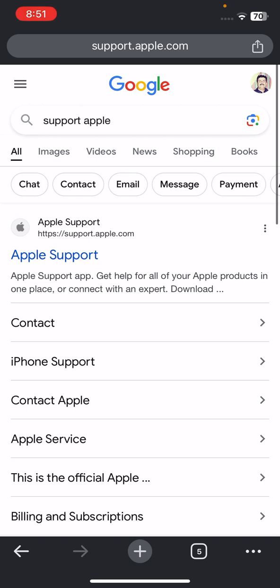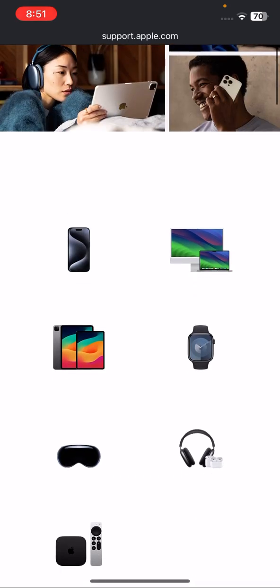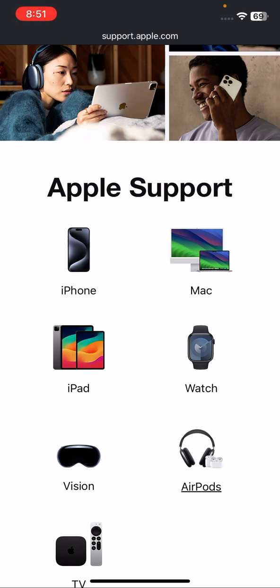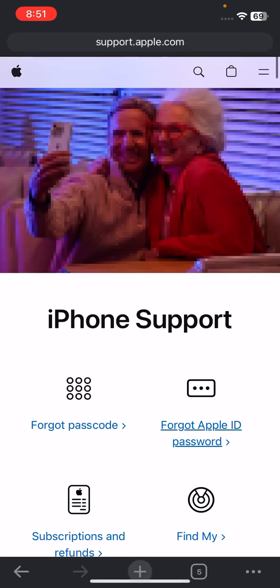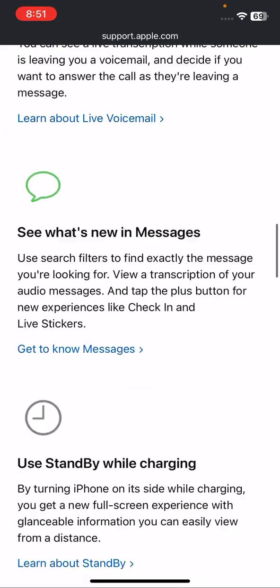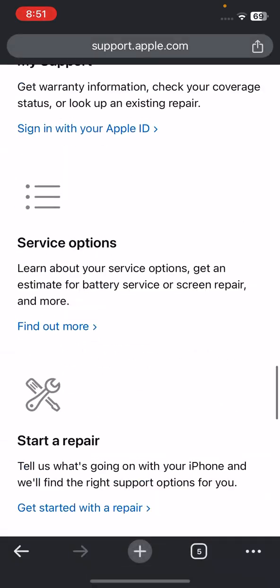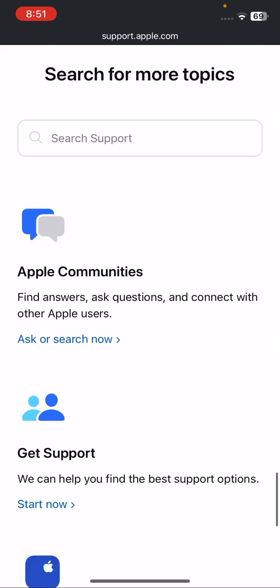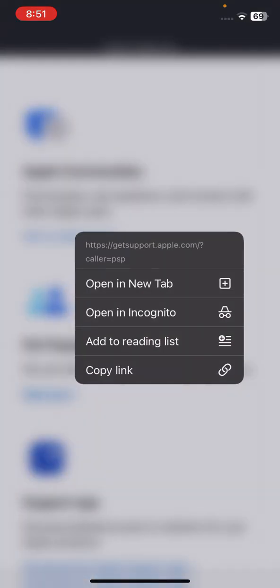Then after here you have to wait some seconds. Here I am using iPhone, so let me tap on iPhone, and then after here scroll it down to the end. Scroll it down until we get the get started option. Now here scroll it down. Now here you can see get support. So tap on start now.